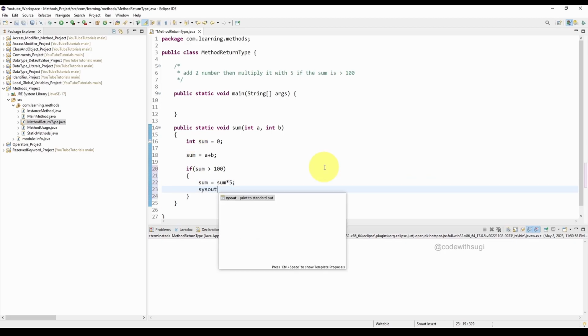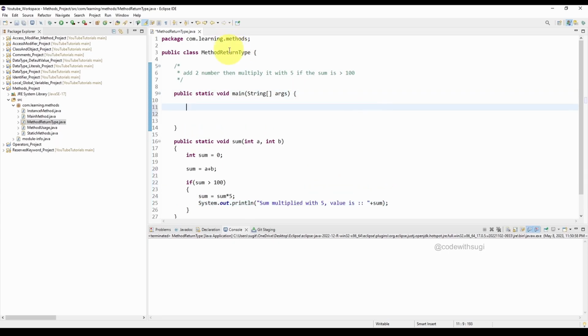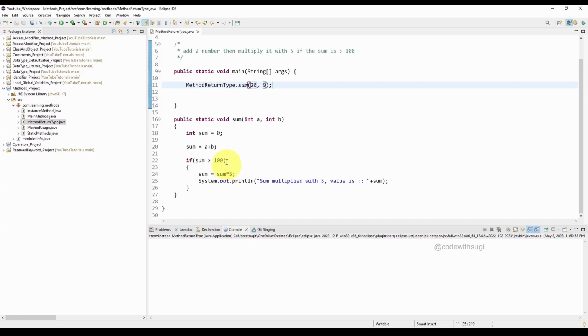After that, I'm going to print "sum multiplied with 5, value is" plus sum. So now I'm going to call this method. We know how to call the static method, right? We have to use the class name, and then call the sum method, and then pass two values, right? So 20 comma 9. If you add 20 plus 9, then we will get 29. Then it should not multiply that value by 5.